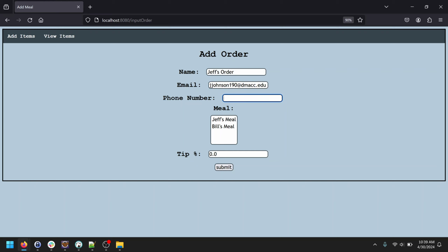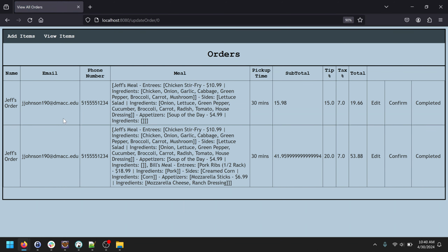Jeff's order here. And we can add any of the meals that have been made. So we can add Jeff and Bill's meal. Let's put on a 20% tip for the standard, and then we can submit the order.